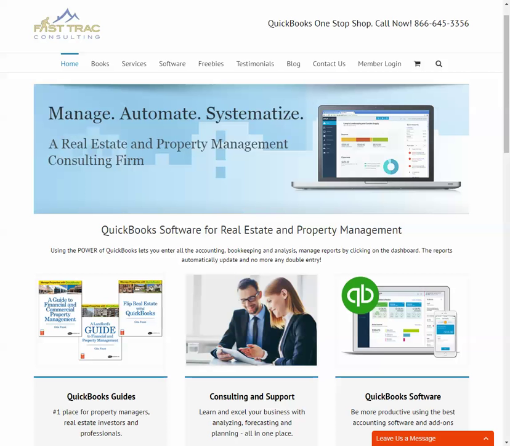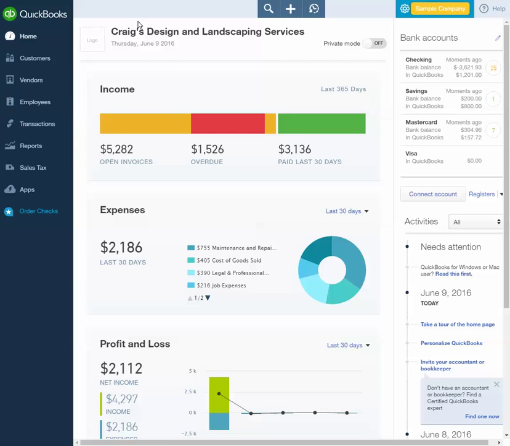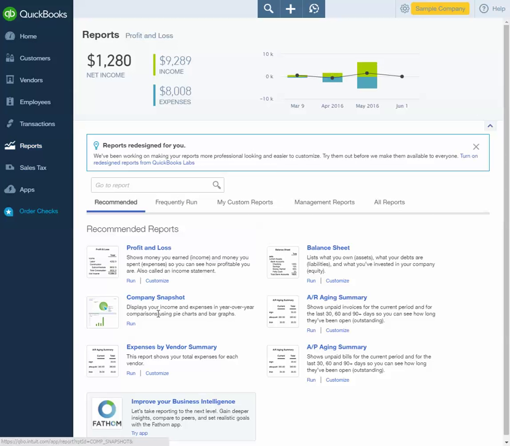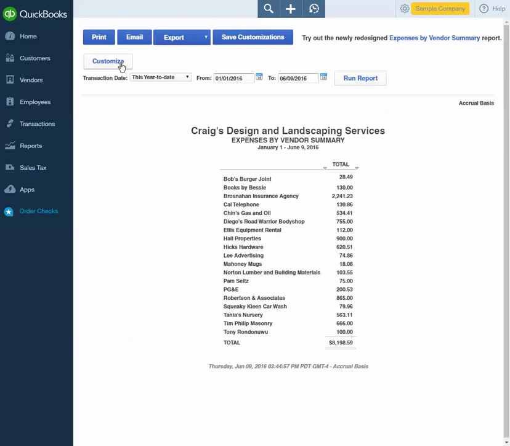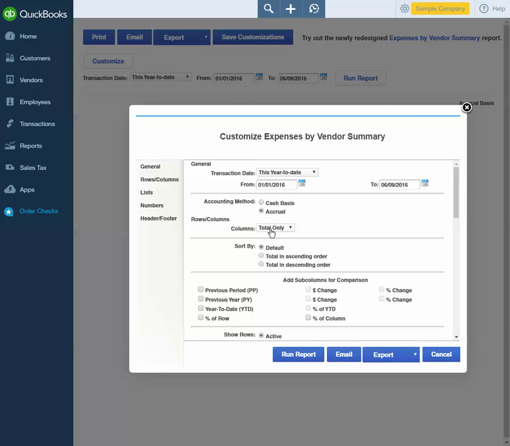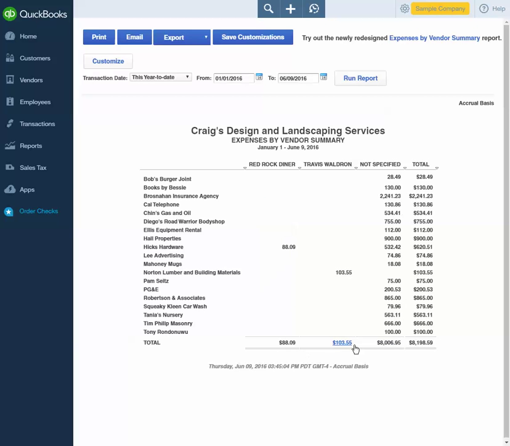Okay, so this is specifically how to view expenses by customer. I'm going to go into my QuickBooks sample company file. You're going to click on Reports and Expenses by Vendor Summary. Click on Customize, then Columns, Total by Customers, and you're going to run a report.